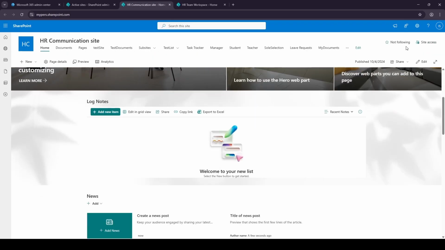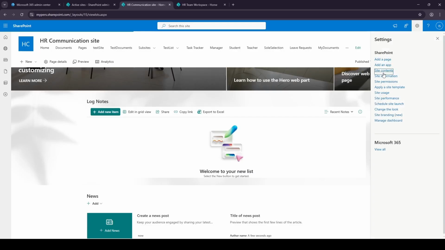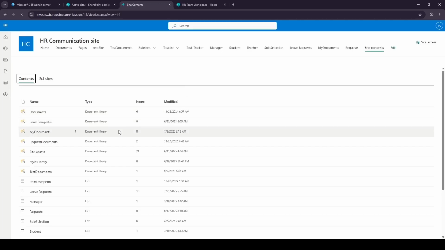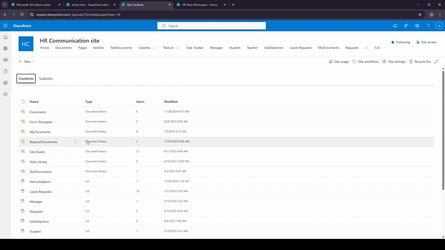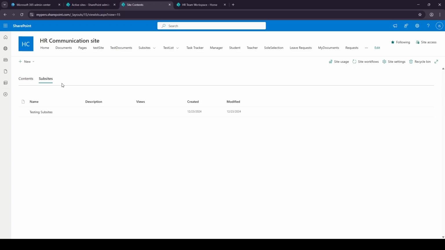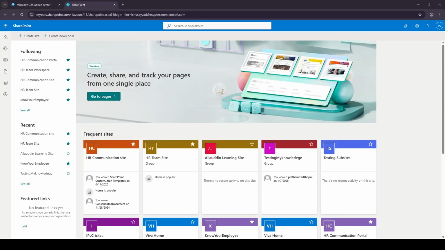Similarly, we have site content here. If we go to the site content, this shows all the site components, similar to a team site backend. You can create a subsite in the communication site as well. If we click on it, here we get an option for subsite. We can create list, page, document library, app as well. So this is how you create a communication site using the admin method.